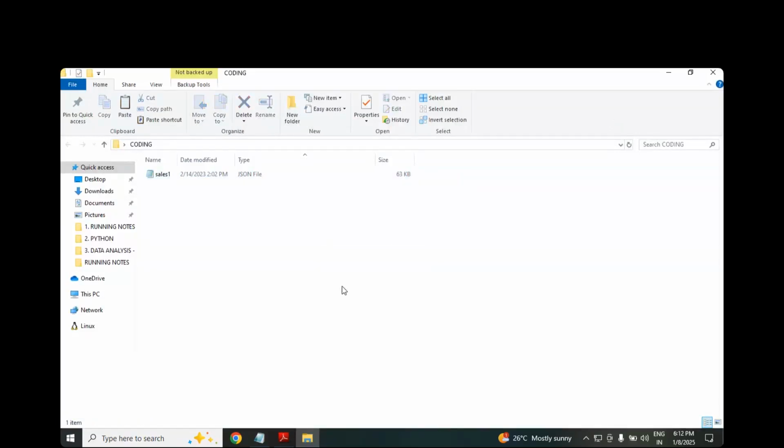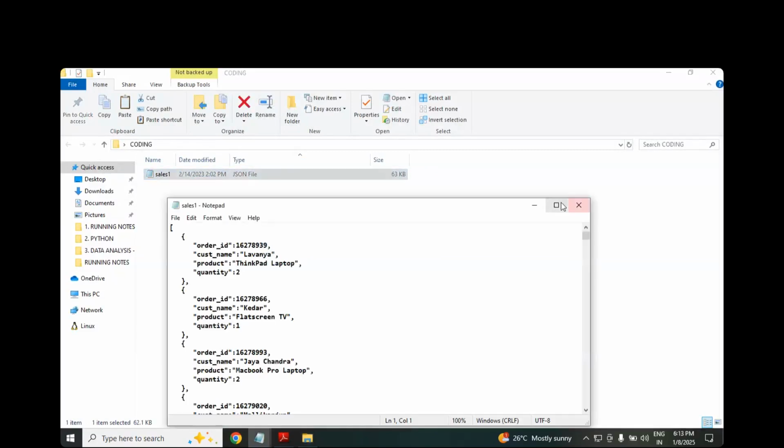Let me open this file. Are you ready? Good. So, JSON file. In a JSON file, the data looks like a dictionary format. Previously, in a CSV file, the data looks like row number 1, row number 2, row number 3, row number 4. In a JSON file, the data looks exactly like this.